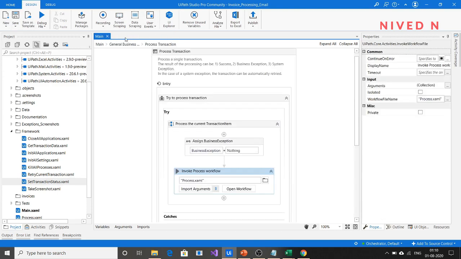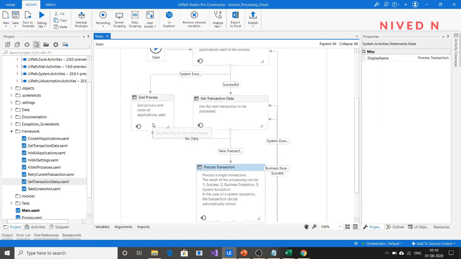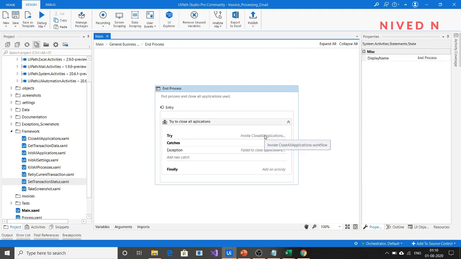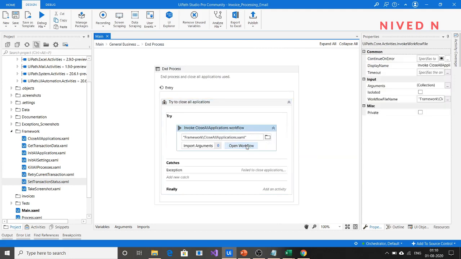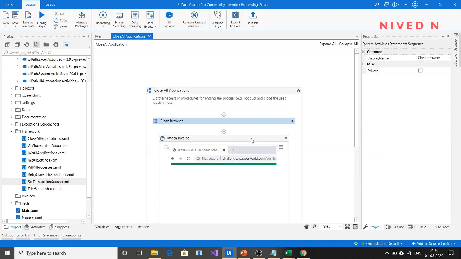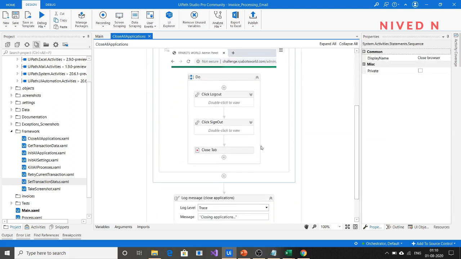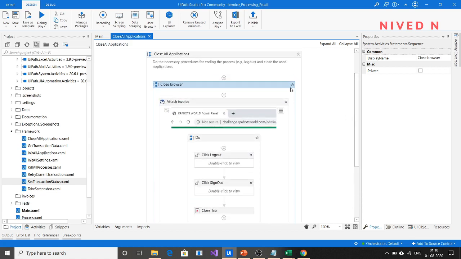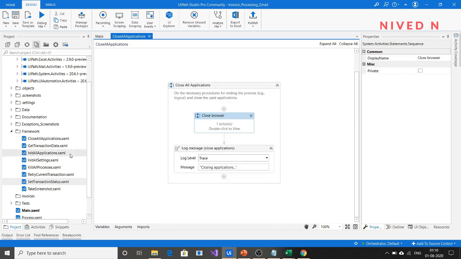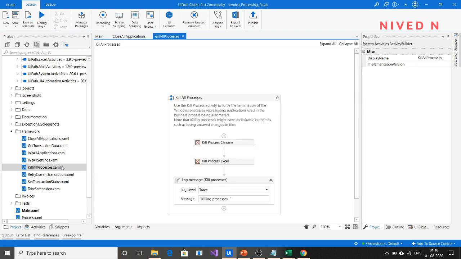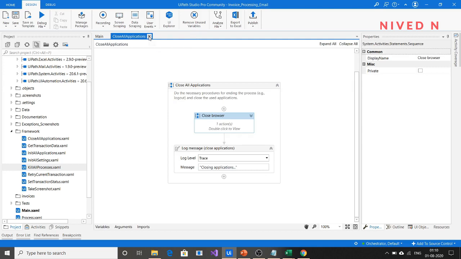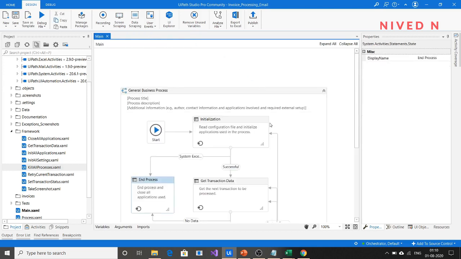So after the automation is completed, next we want to close the browser. For that, we close all applications, where we close the browser by logging out, and then we close the tab for closing the browser. After closing the browser, we kill the process. For killing the process, we use two Kill Process activities, one to kill the Chrome process, another to kill the Excel process. So this is all we have done in our invoice processing workflow.